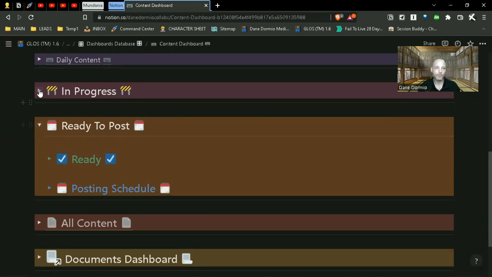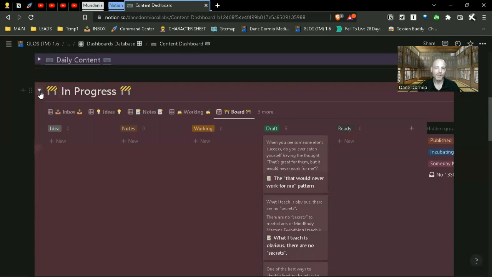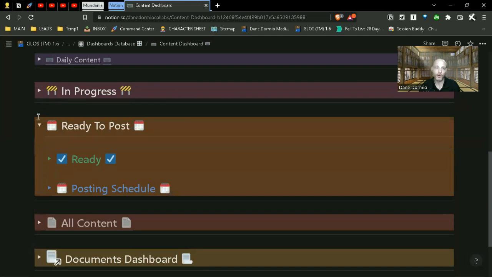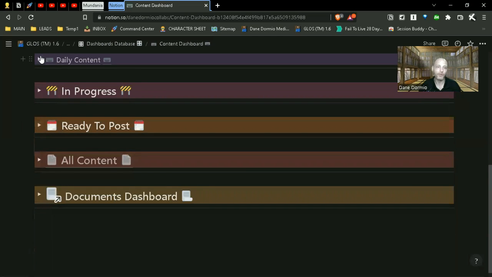That way you can plan out your posting schedule. And you can also specify specific days to work on certain pieces of content. So you can actually plan out your content creation as well as your posting.